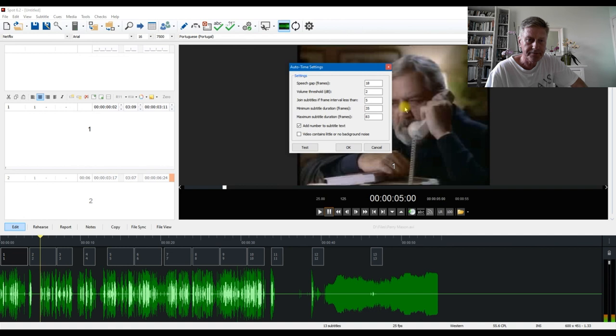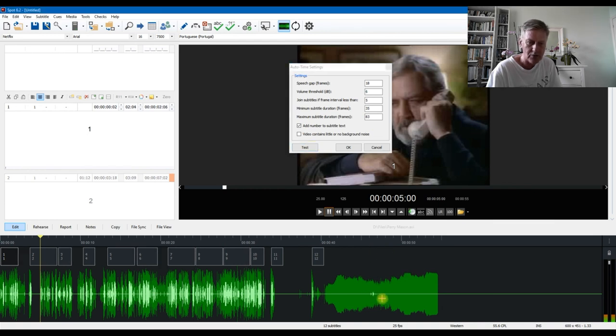The volume threshold, that's the level below which to ignore speech data. So for example, here on the timeline you can see Spot has created a subtitle based on this little bit of speech here, which isn't speech because this green bit is music. So if I increase the volume threshold a little to 6 and test, that subtitle has disappeared because these values fall below the threshold. The next setting, join subtitles if frame interval less than blah, that's exactly the same as your invalid interval threshold, but in the context of creating auto-time subtitles it's slightly different. That's why we've given you a separate setting for it here.